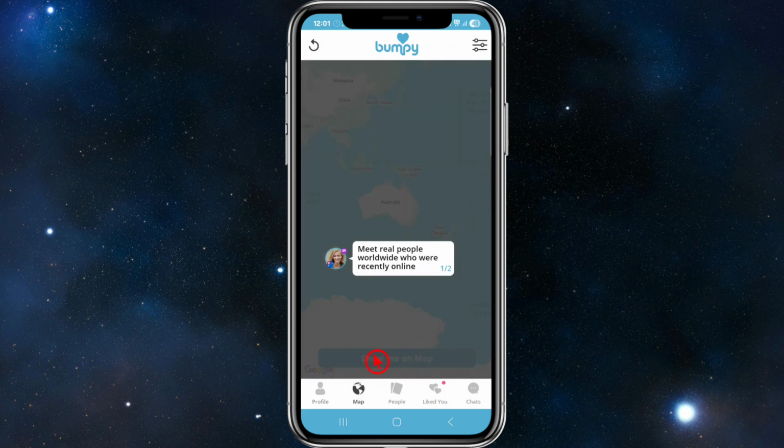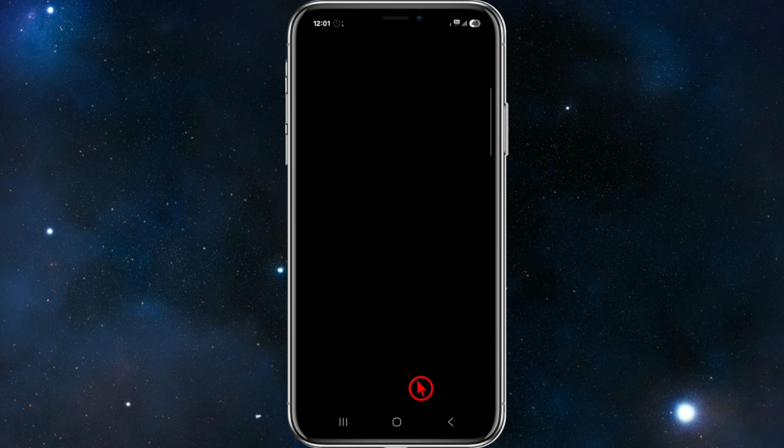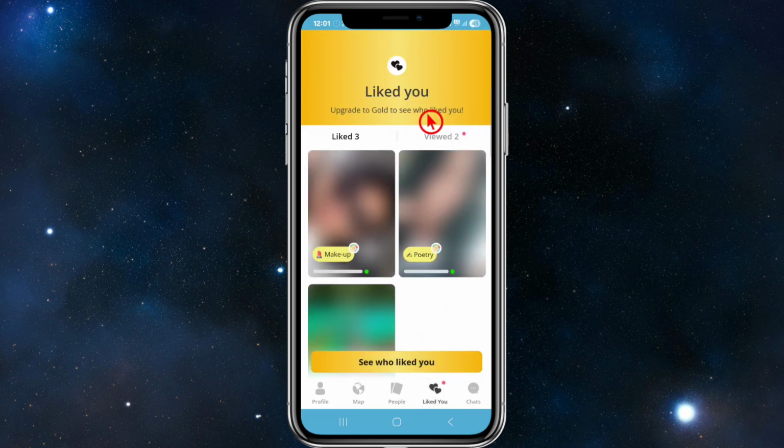Now if we click on the map, we can have a look, we can meet real people worldwide who are recently online. Now if we go into people, this is where we can swipe left to right. Next to that is liked you, so we can see these people who have liked this profile. At the moment I've got 3 likes and 2 viewed, which is interesting because I don't really have a profile image, and somehow 3 people have liked it, so that could be AI, but I could be wrong.